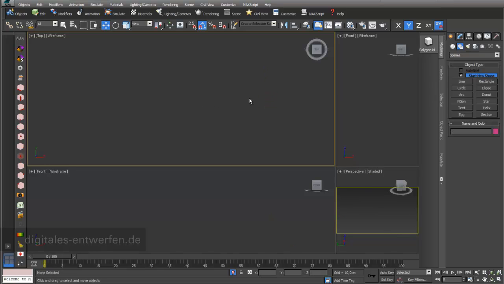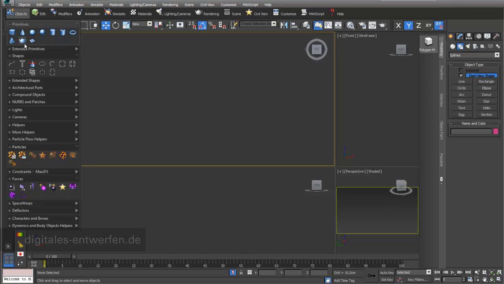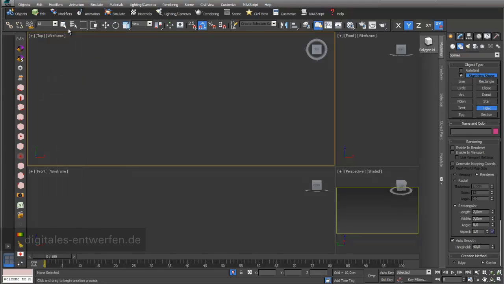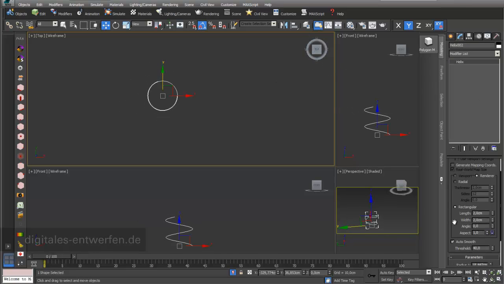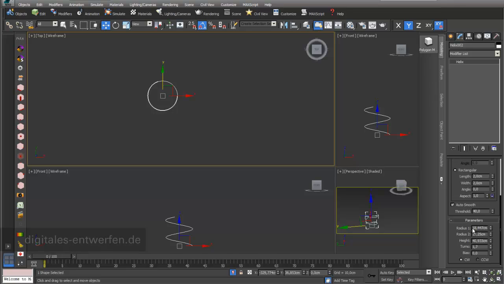I use a helix, and I can choose this under shapes and helix, or also really nice in 2014, under objects I can go into extended primitives. For this I have to choose my default enhanced menu workspace, and so I just did this right now. I just draw a really simple helix, and let's look at the parameters.